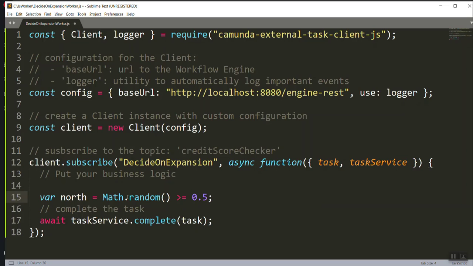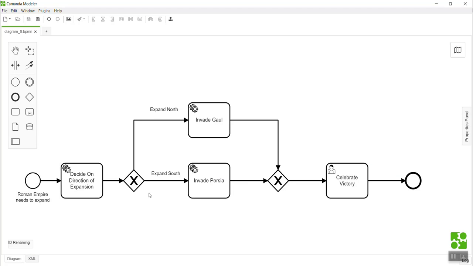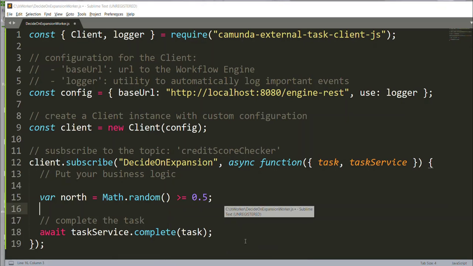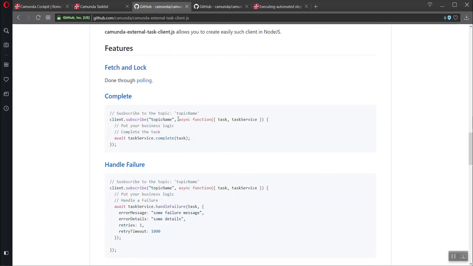It's going to create a random Boolean value called north. Now that we have our business logic, we need to put that into a variable that we can then send back into the task. The reason is because, as you can see from our process, we need to complete this task and decide where to go next, either north or south. So that means that our worker is going to need to send that variable back. And luckily, of course, again, I don't need to worry too much about writing anything.